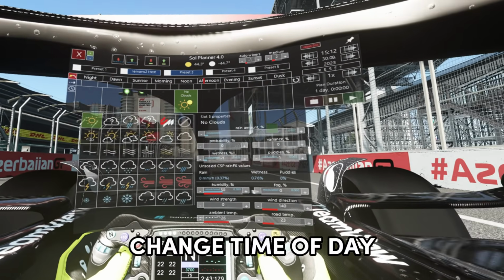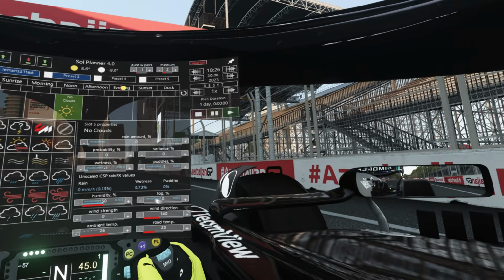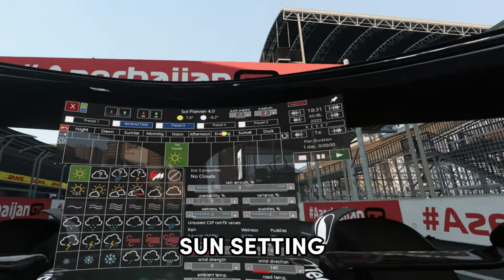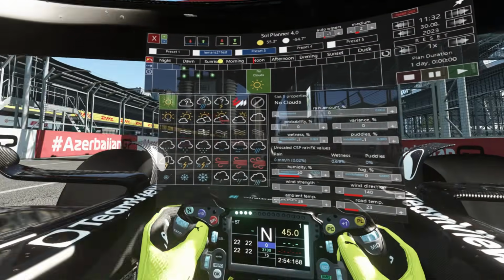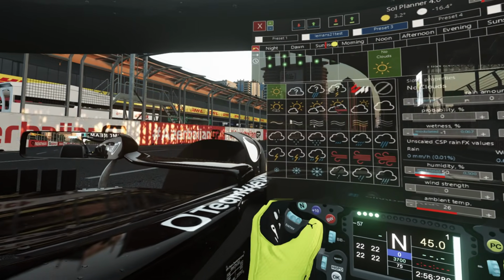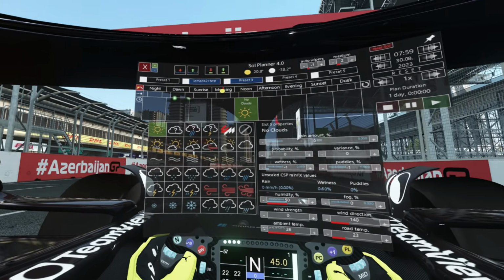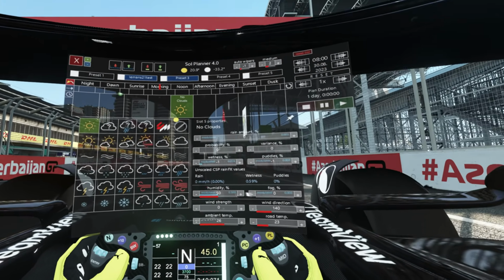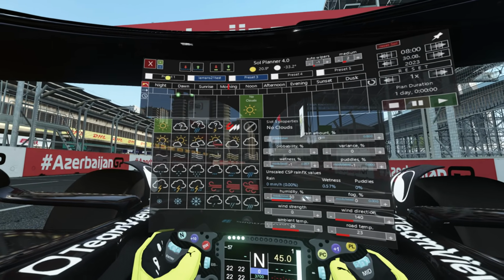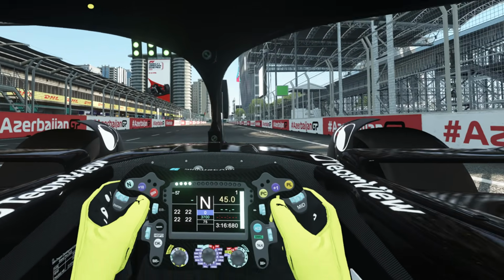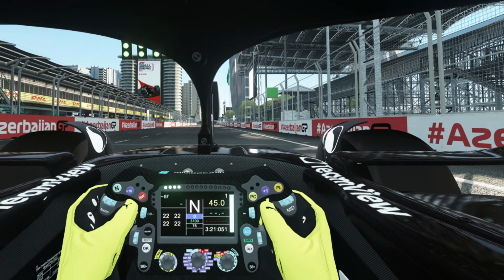And to change the time of day, it's very, very simple. You can just click evening, and there you go. We have the sun setting. Here we go to sunrise. There you go, sun's coming up. And back to morning. So that's how we change the time of day and the weather conditions, and you can have a number of weather slots in here, so you can determine whether you start the race dry, and in 10 minutes you get rain. It's completely customizable, and that's completely all for you.